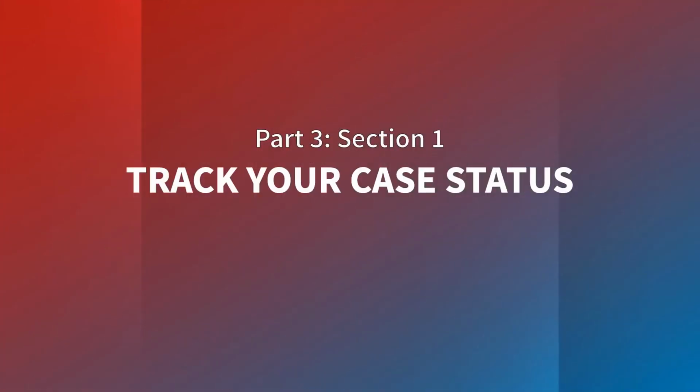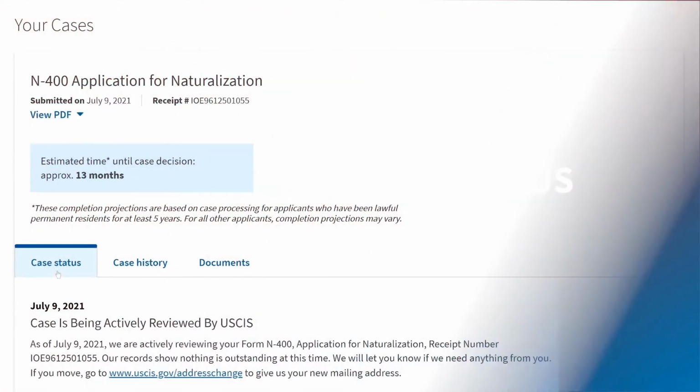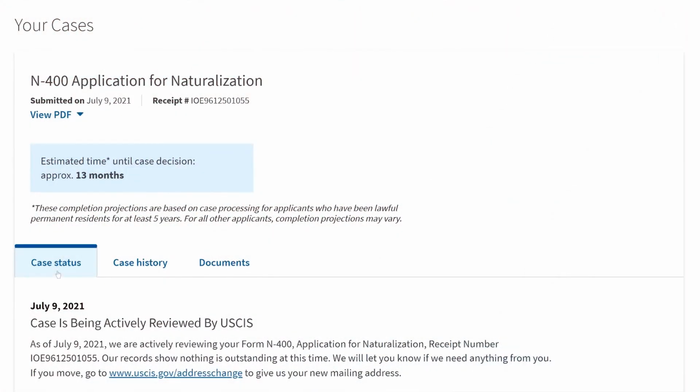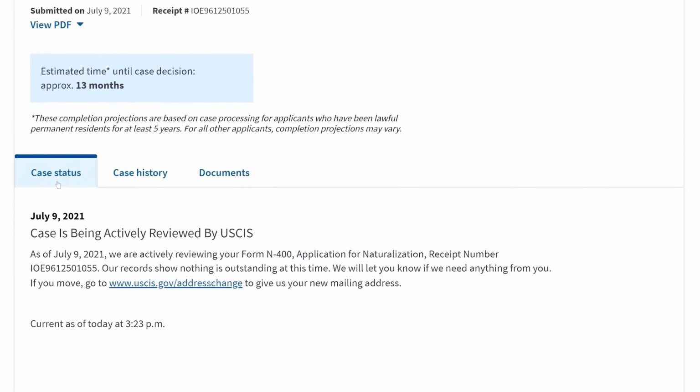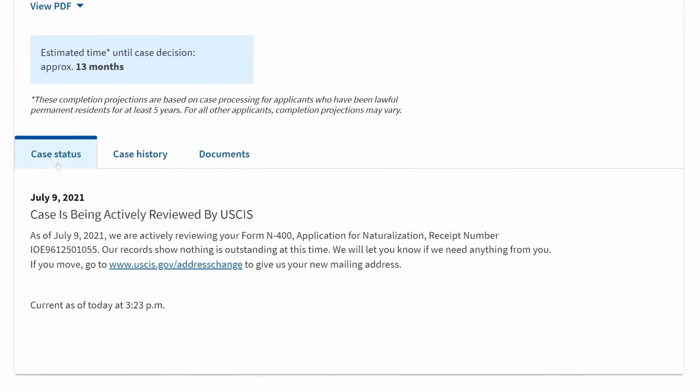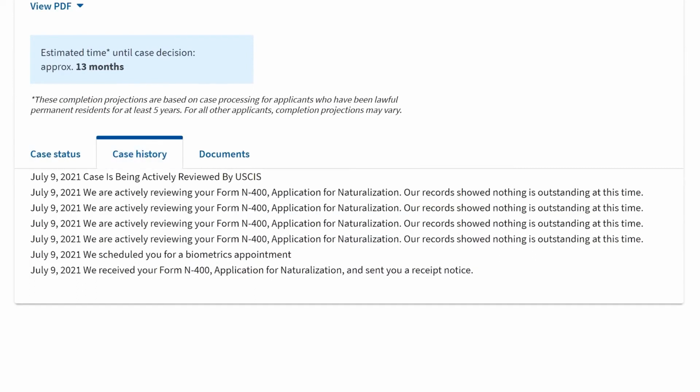Part 3, Section 1. Track your case status. Once your case has been processed, you will see your receipt number and information about your case status. We will also provide estimated processing times based on your location. The Case History tab will provide details about your previous case statuses.